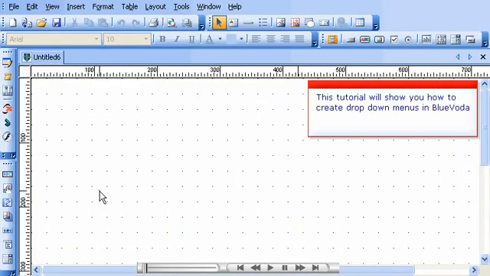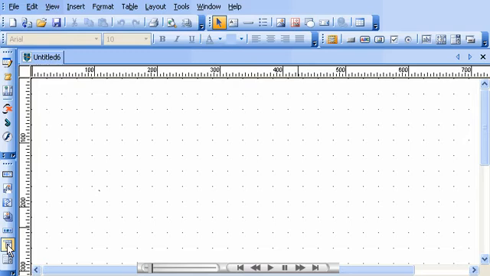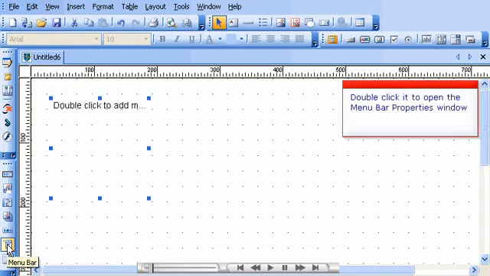This tutorial will show you how to create drop-down menus in BlueVoda. Start by clicking the sliding menu icon in the side toolbar. Double-click it to open the menu bar properties window.